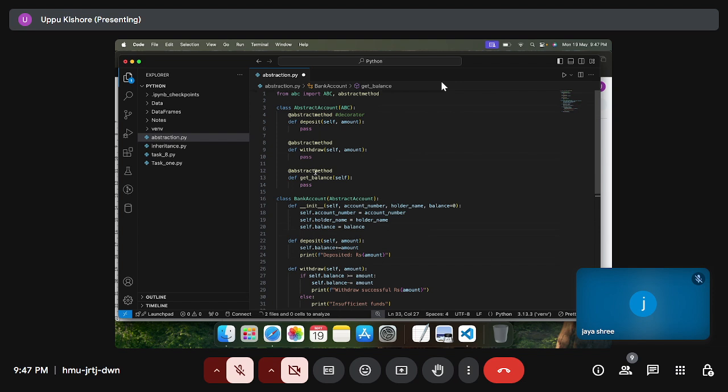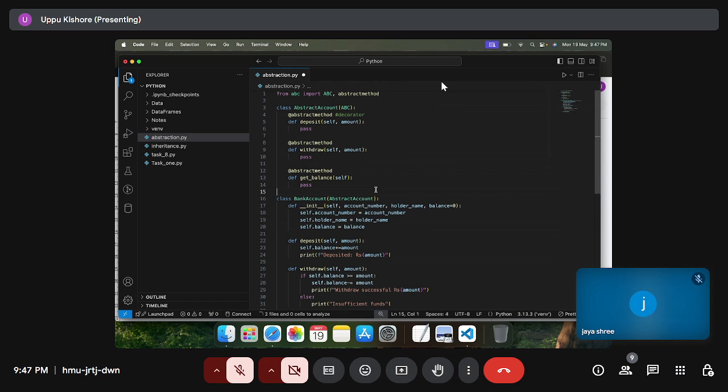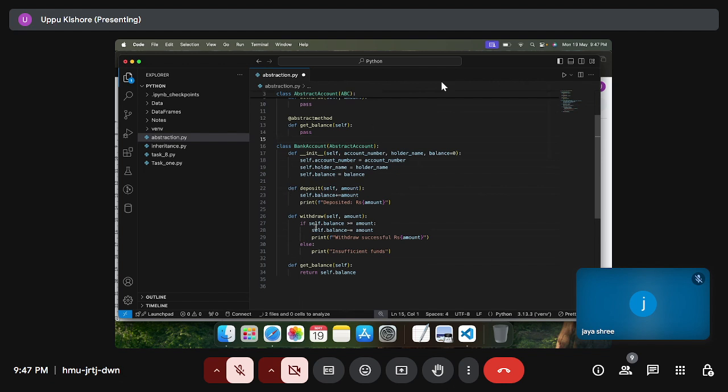So here there are three abstract methods. How are we saying these are abstract methods? By seeing the decorator @abstractmethod, and also we do not have any method implementation. By seeing these two things, we are saying that these three are abstract methods. And here we have all the implementation details of the three methods. So till here, any questions or doubts?